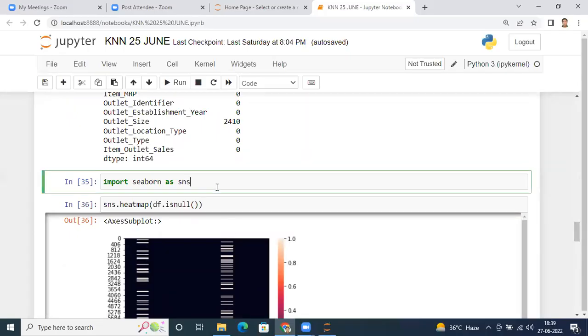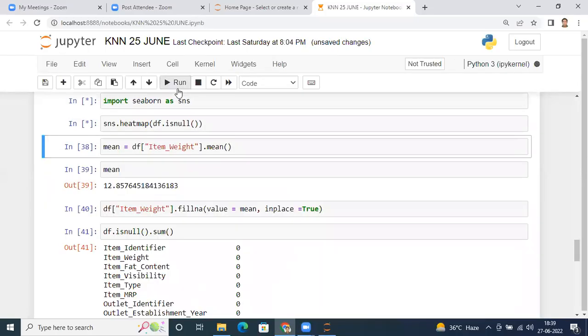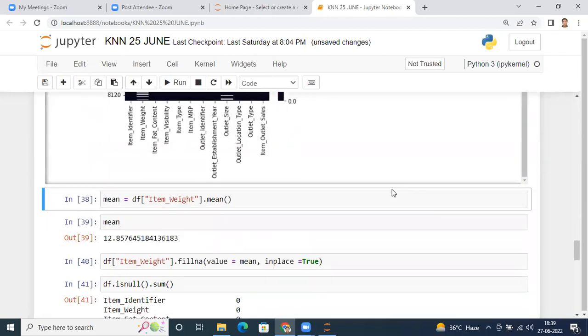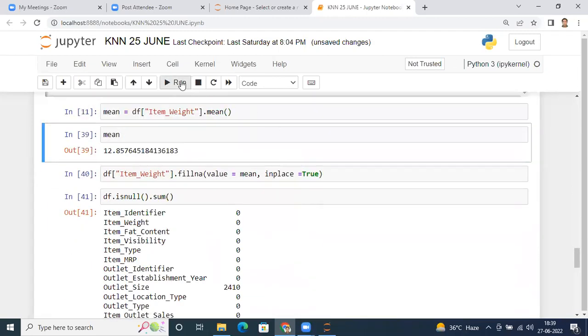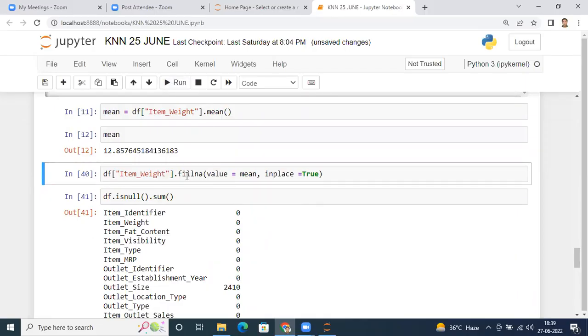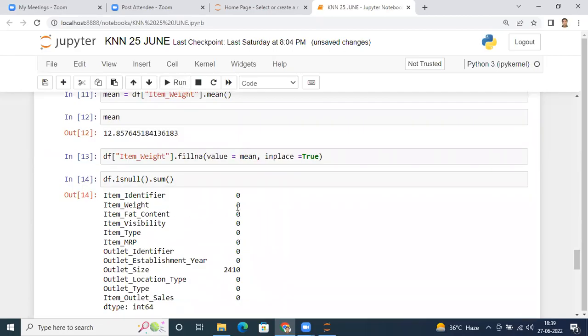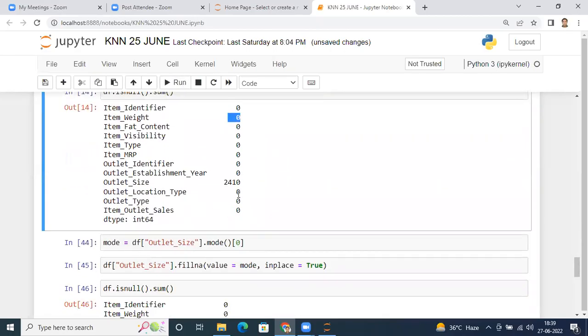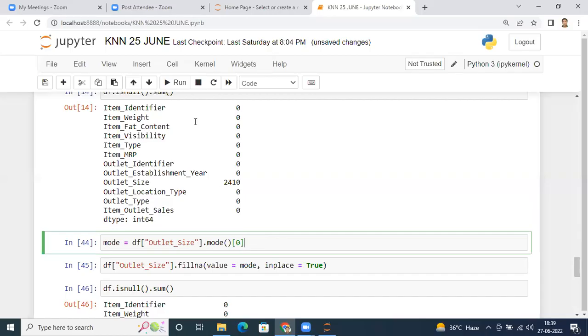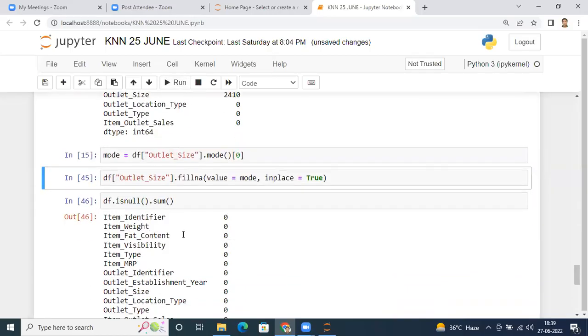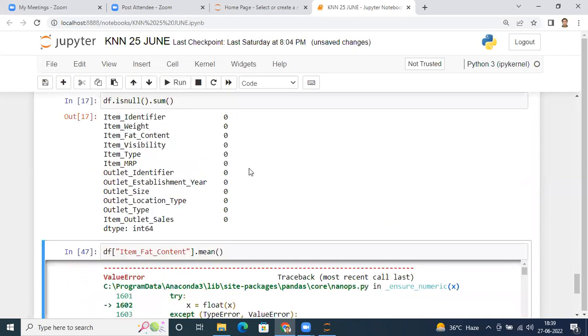Let me read it once again. Then we computed the mean of the same column and substituted the missing values by the mean value. We checked that the column in which missing values were there now has 0 missing values. Now we discussed item outlet size, which was a text column. Whenever it's a text column, the computation should be done with the mode, meaning the value occurring most often. So we computed the mode of the column and replaced the missing values by the mode, which was medium. We saw that there are no missing values.